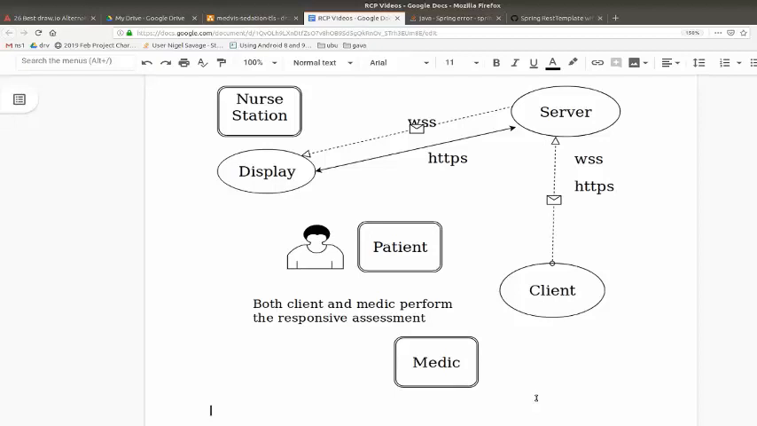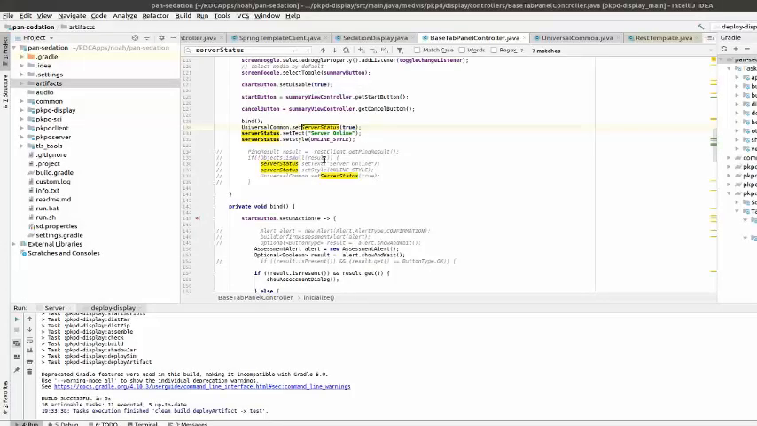So what I'll do now is just stop this part of the demonstration and talk about the code. This is the source code for the application. A display which models the patient, a client, a tablet or an Android, where we can perform the responsive assessment, and a Spring Boot server that ties the whole thing together.